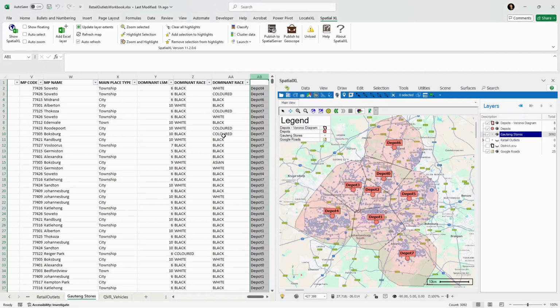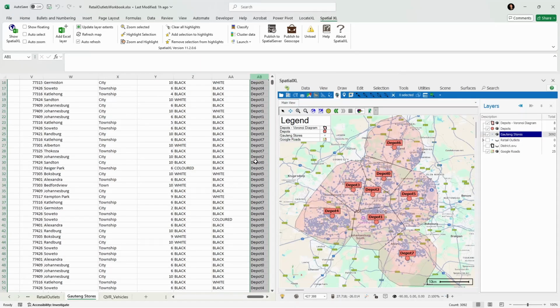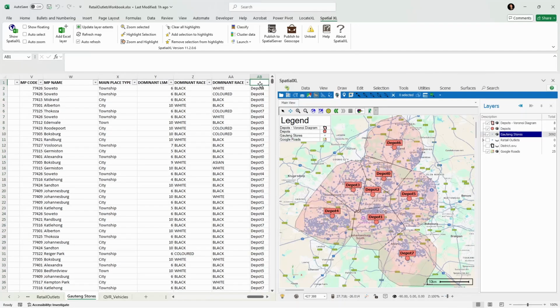It's done, and you can see it's actually classified all my stores to say which depot area based on the Voronoi diagram that they lie within. I'm going to give this column a new header here, and then because I've added a new column to my data, I'm just going to make sure to click within the previous existing range and do update layer extend so it picks up the new column in my layer. And now that I've actually classified my stores into their depot areas, that tells me what is the closest depot that they should be served by.